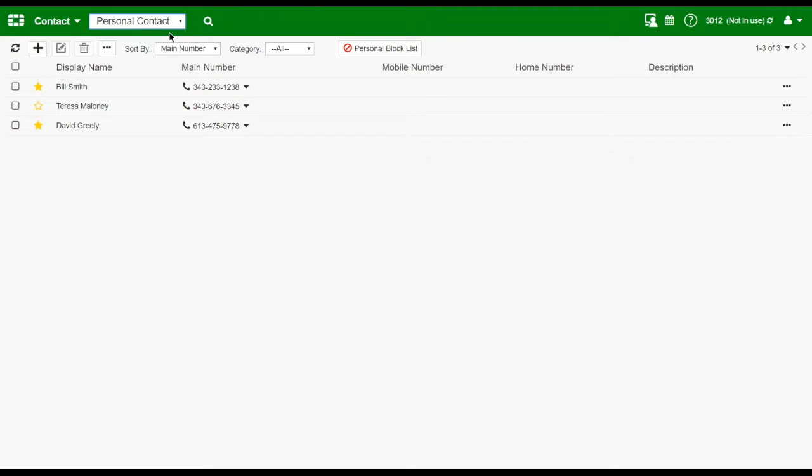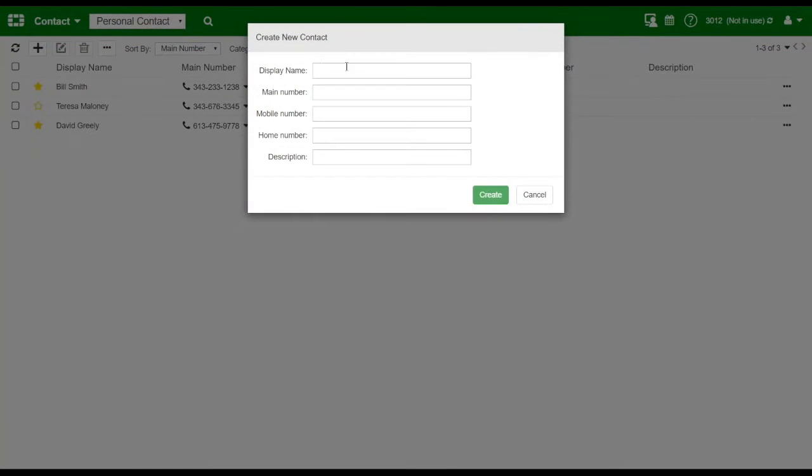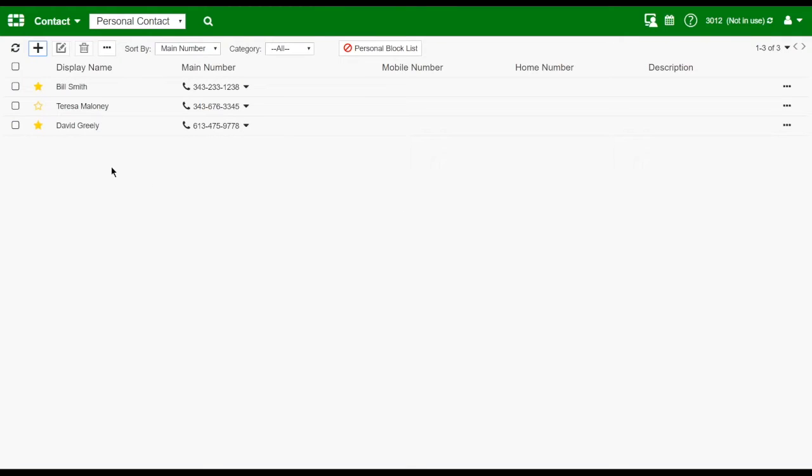Personal contact would be something you would commonly use. This is where you are able to build up your different personal contacts. Once you've added your contacts in here, you can designate which ones are treated as favorites, which then you have the ability to filter those right away.